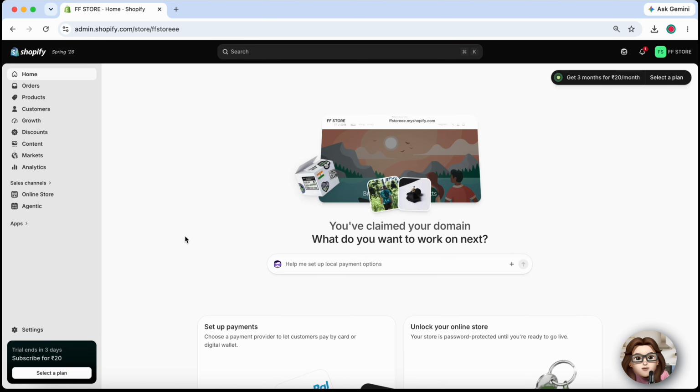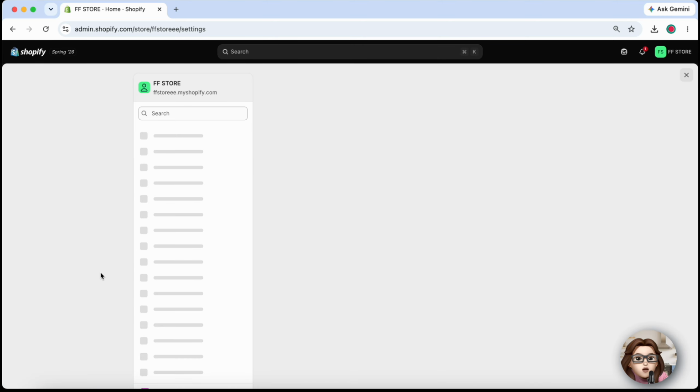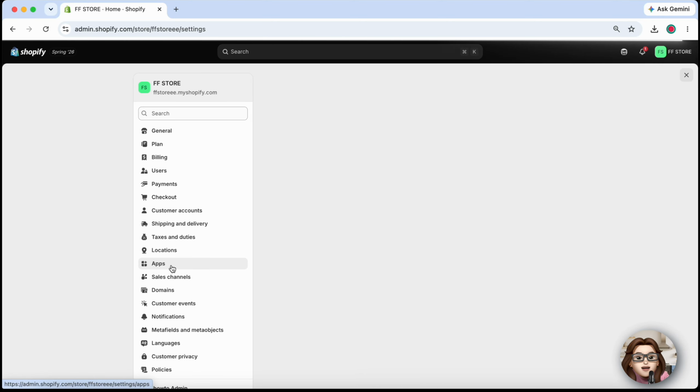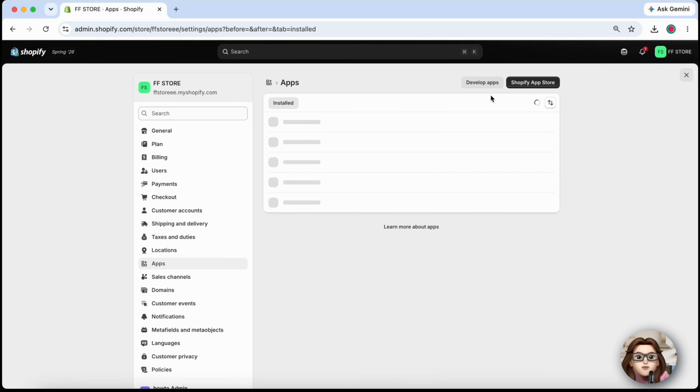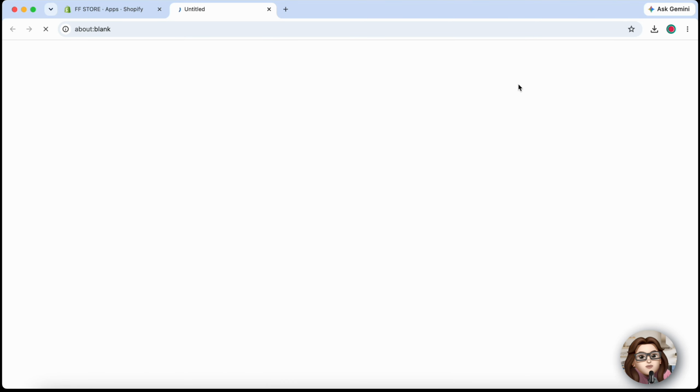First, open your browser and log into your Shopify admin dashboard. Once you're inside your store, look toward the lower left corner and click on Settings. Next, select Apps and Sales Channels. Then click on Shopify App Store to open the marketplace for Shopify apps.